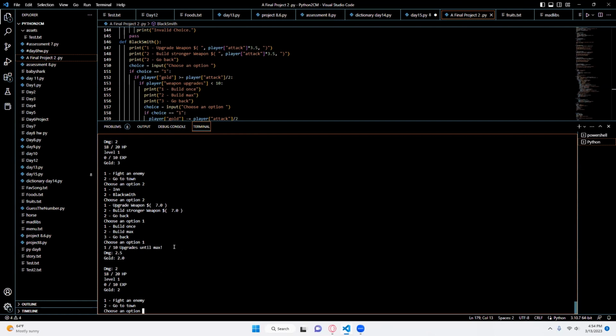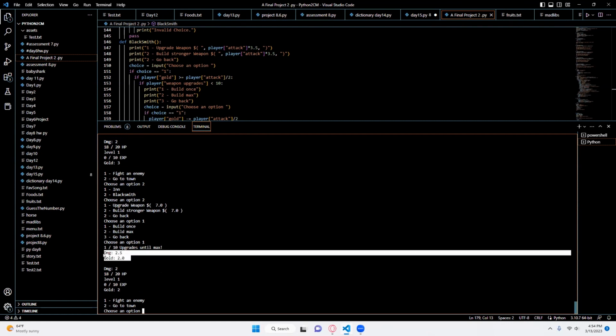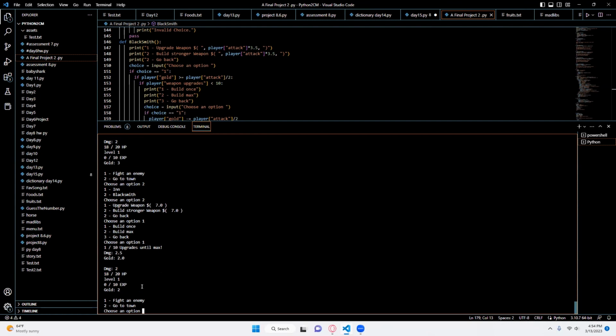Now it's 1 out of 10 upgrades. So yeah, there's a print error, I guess. So now our damage increases and our gold decreased. Very cool. And yeah, that's pretty much everything in my game.